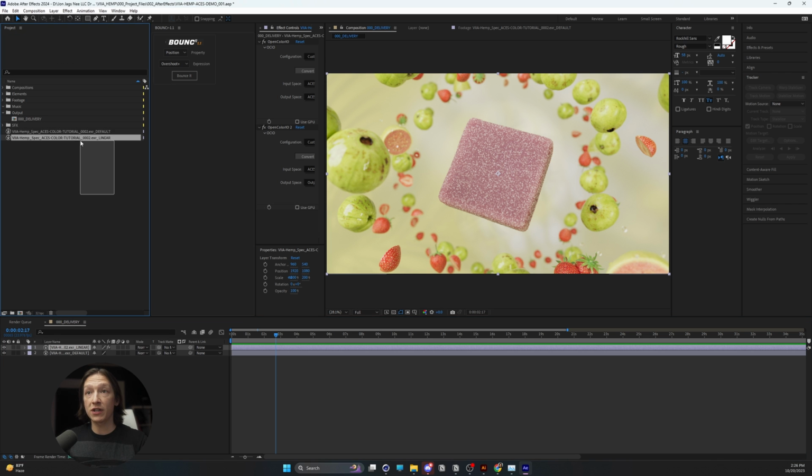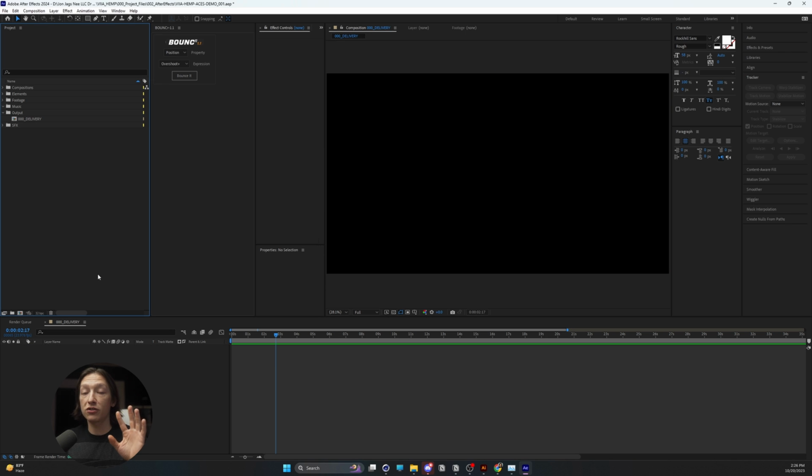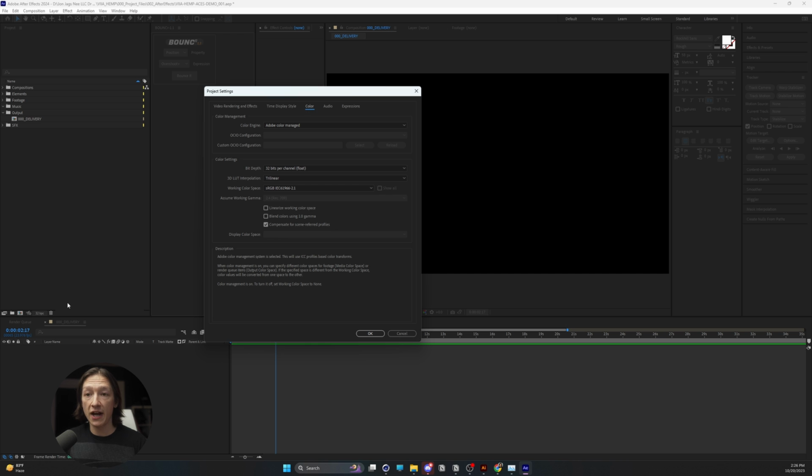What we're gonna do is we're gonna delete these two images that we imported into our project and start from scratch. So if you've never used ACES in After Effects before, or OCIO, this is what you would do. You go to your project settings right here. This is your color tab.